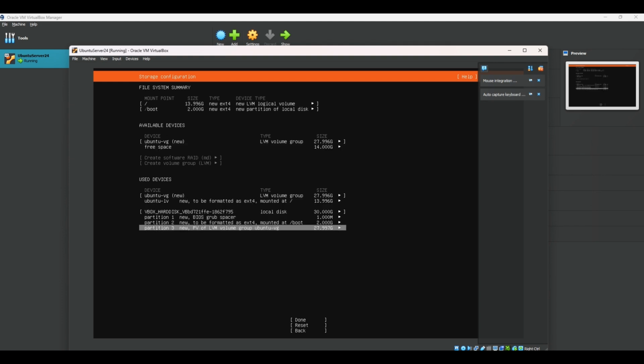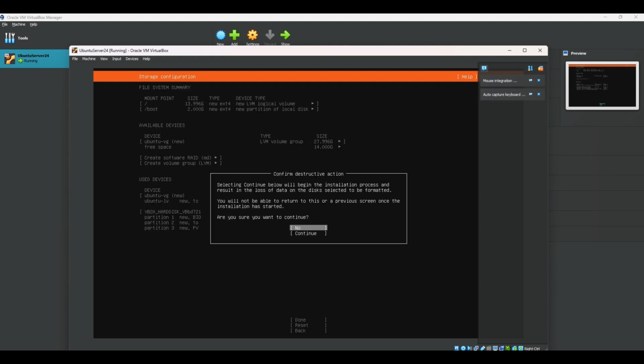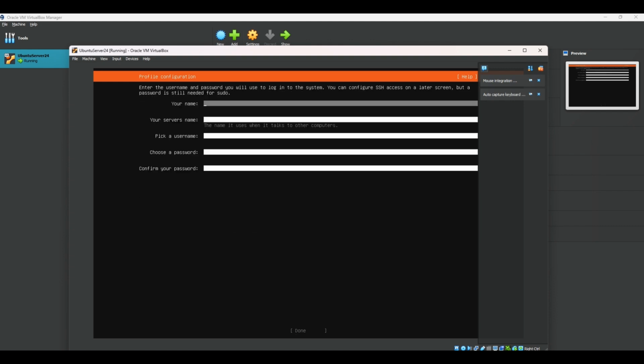So let's see. Let me change this option, right? Okay, I think I don't want to change this option. I am keeping the default option as it is. So this is the partition size, right? So press enter, done. So this is again a confirmation. Yeah, continue.